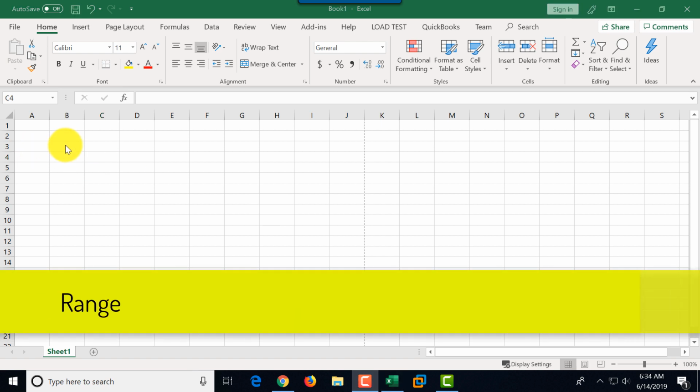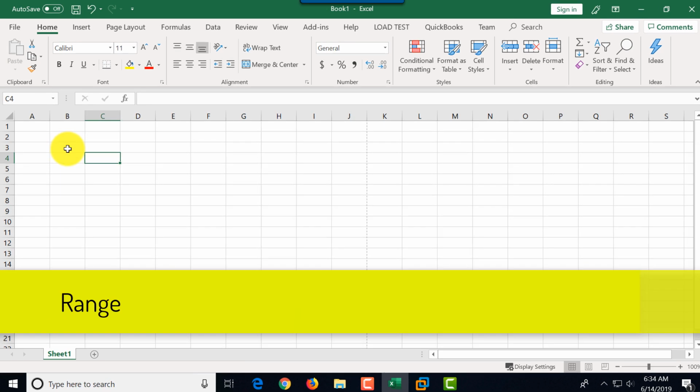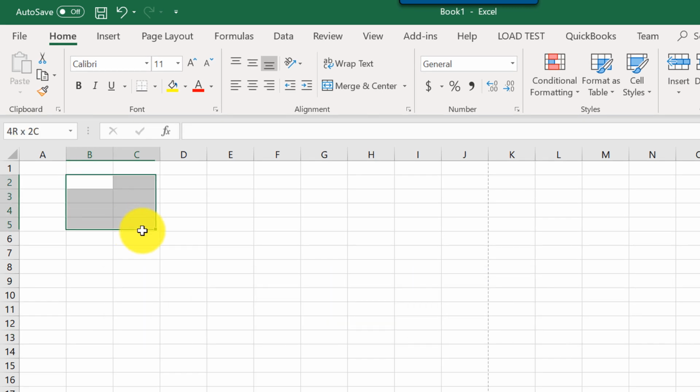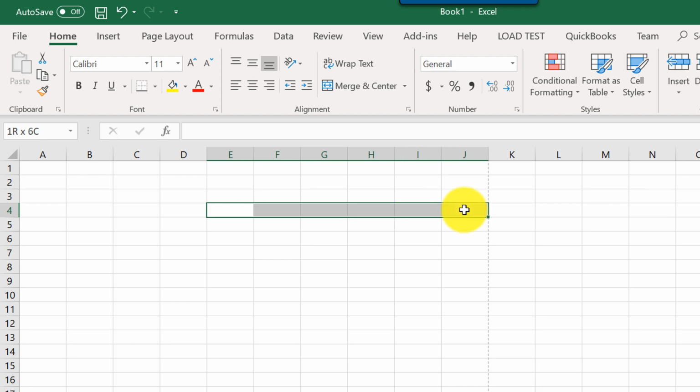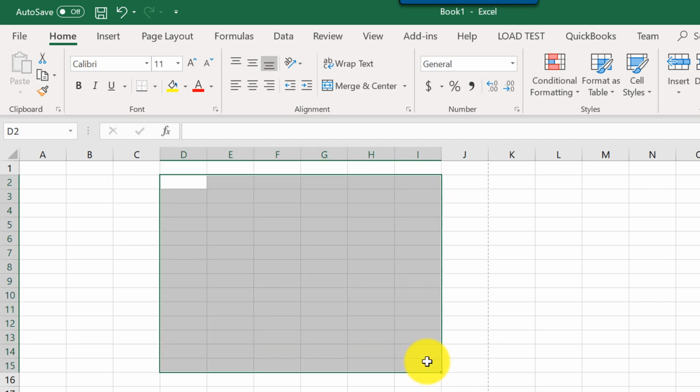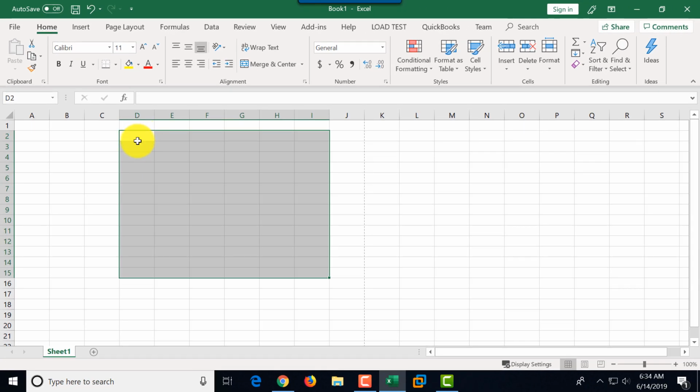There's another important concept in Microsoft Excel, which is called a range. A range is a group of cells. So for example, this is a range, this could be a range, or this could be a range. Typically a range is referenced by the top left cell, in this case D2, and then you reference the lowest right cell, which in this case would be I15. So this particular range would be D2 through I15.